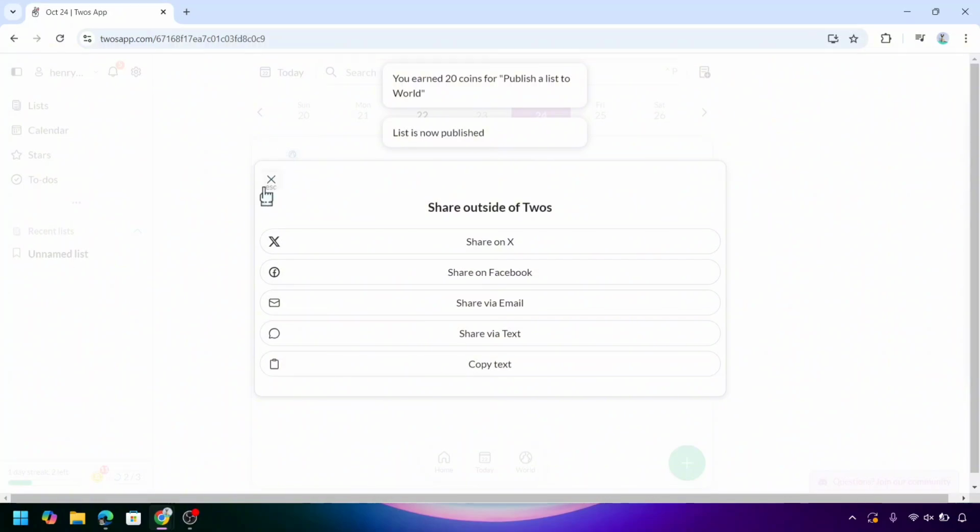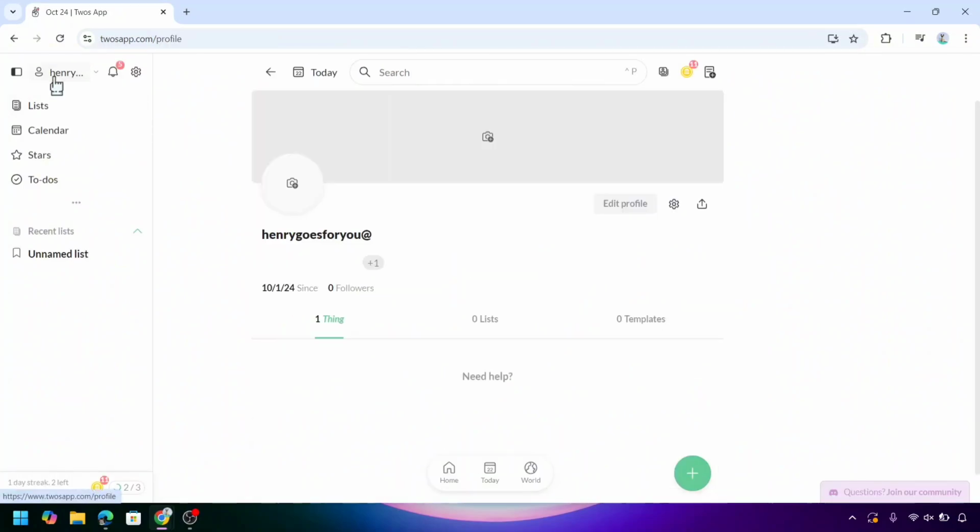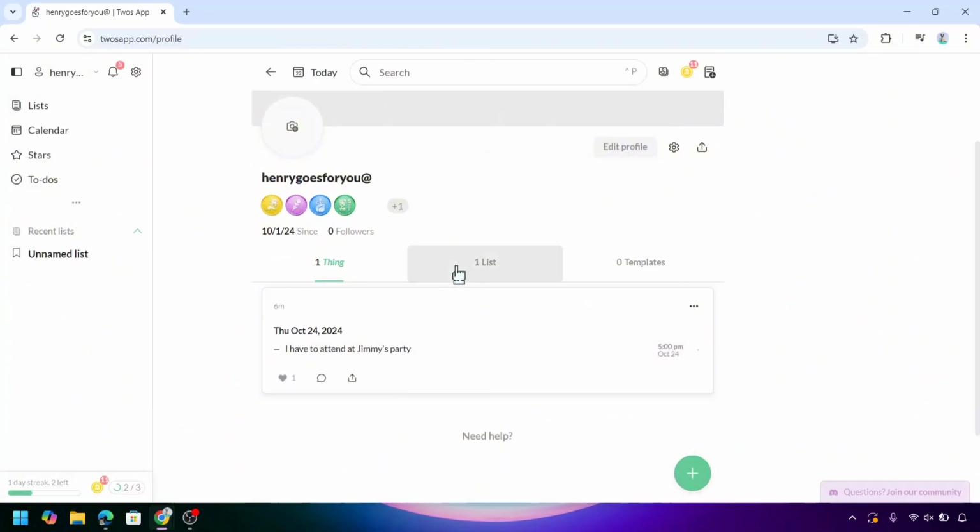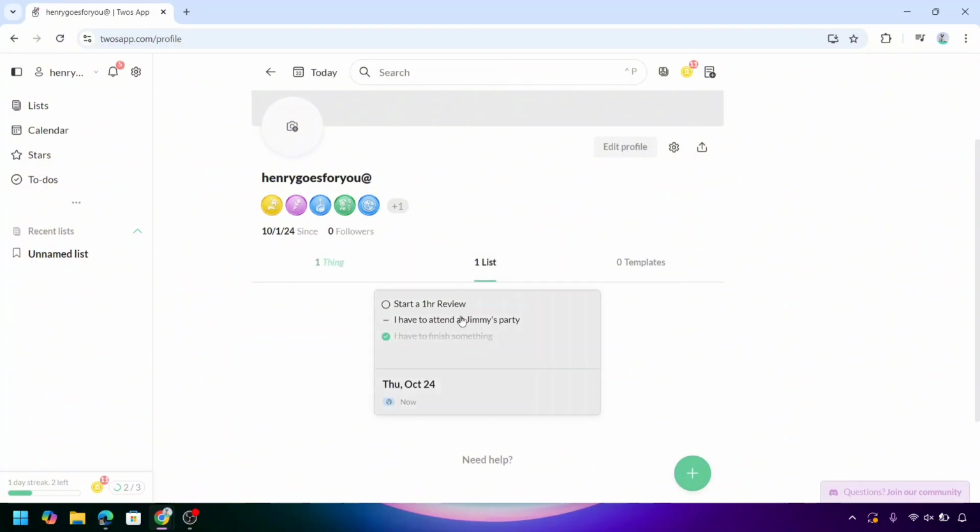Now let's head back to our profile page and let's see if it has appeared. As you can see here, the one list has been shared to the public world. So that is one of the great things about this app, since you can share anything around the world and everyone will see. You can share positivity or even awareness around the world using the Tools application.